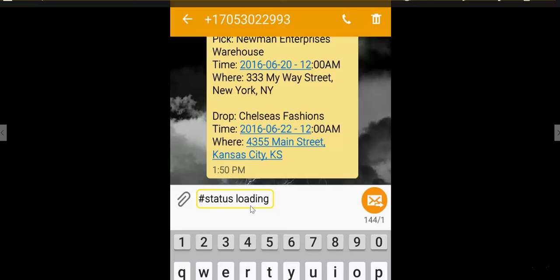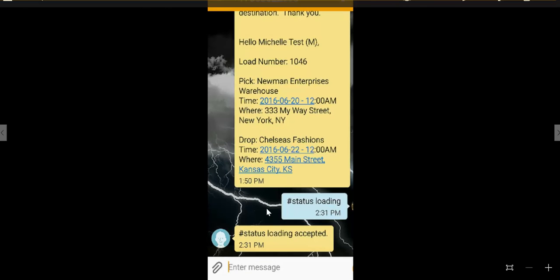Drivers cannot complete loads. So he's going to send this status loading to the dispatcher, and on his screen he'll see there's the timestamp to show the message was sent, and he'll get a message back immediately from the system saying status loading accepted. So let's take a look at the dispatch board now and see what it looks like.